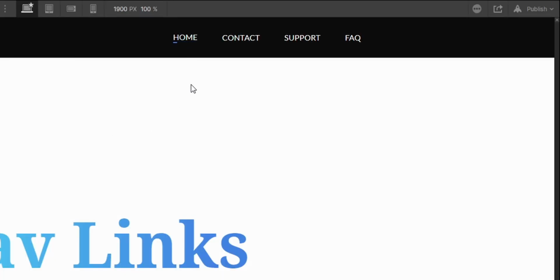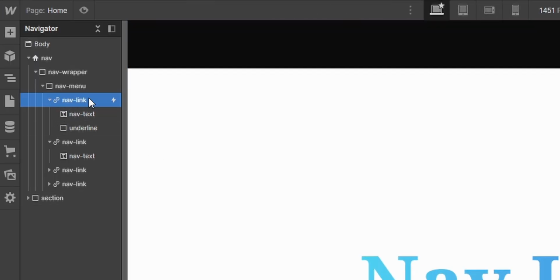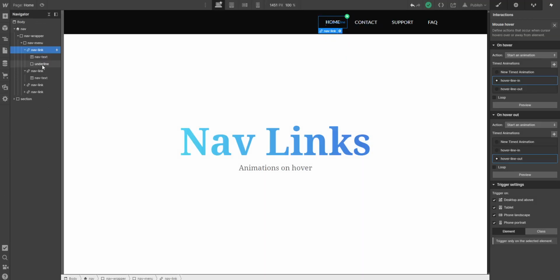So now you will see that the animation is already working, but not on the other links. That's because you have to apply the animation on every single link, and you also have to add the underline to every single link block. I'll just do this quickly and I will see you in a second.